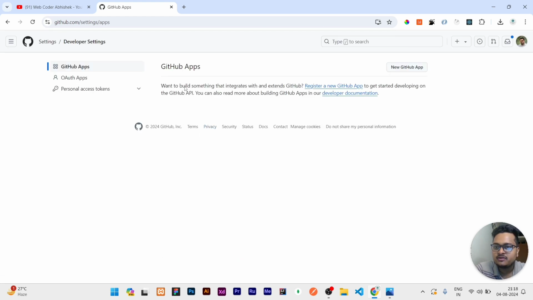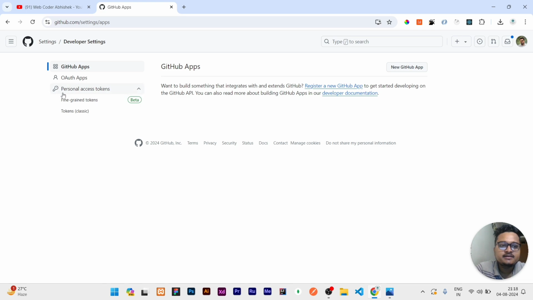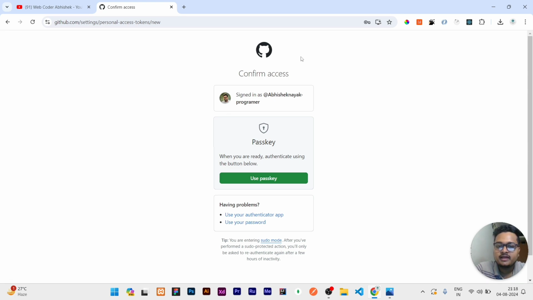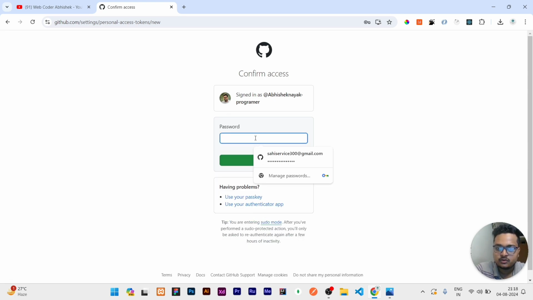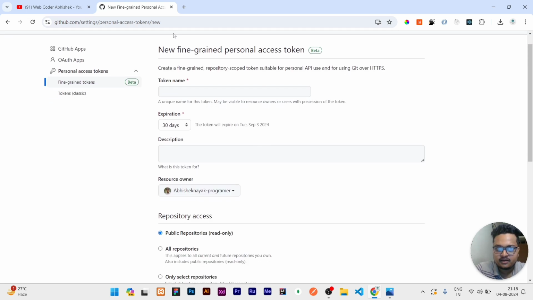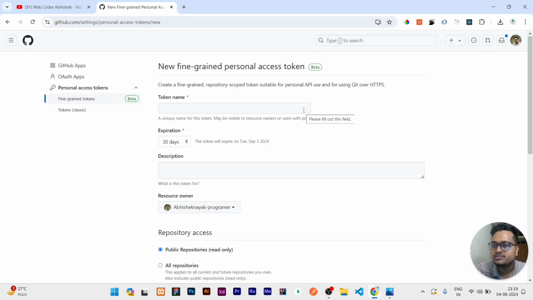Once you click on that, this page will be opened, and here it is showing Personal access tokens. So just click on Fine-grained tokens, then click on Generate new token. Then it will ask you for authentication details. You can use your password. I'm using my password to confirm it. Once I confirm my password, it will show this kind of page, which will ask certain questions and you need to fill them.